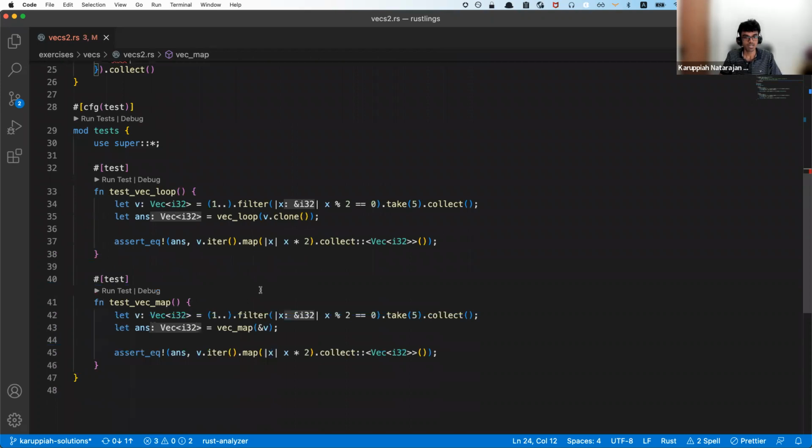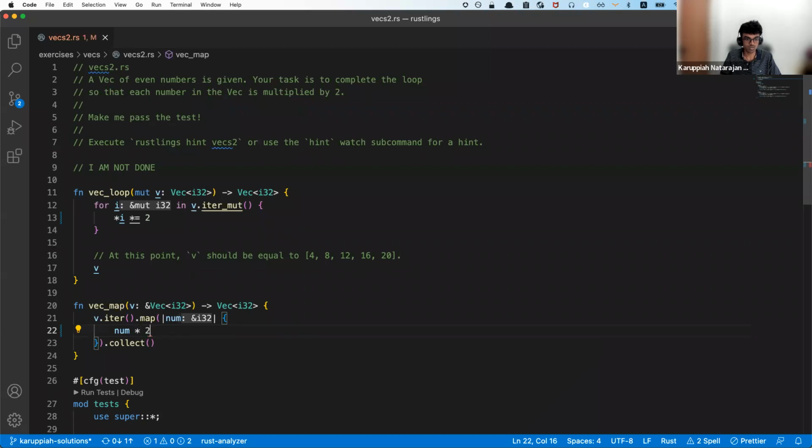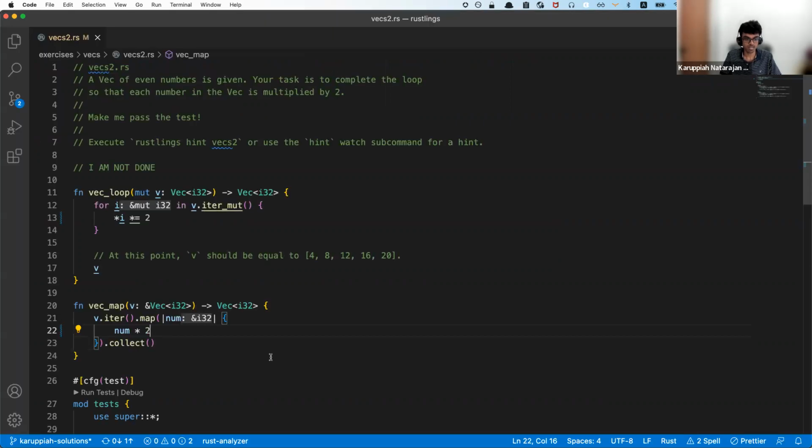So vector map. It says filter again multiples of 2, map. It's looking if it's again multiplied by 2. So do the same thing as above, but instead of mutating the vector, you can just return the new number. Okay. So this is an immutable reference, so I can just say num into 2. So now, awesome, the test passes. Interesting. And when I do save, it just goes like this.